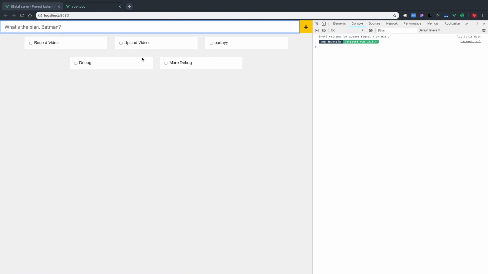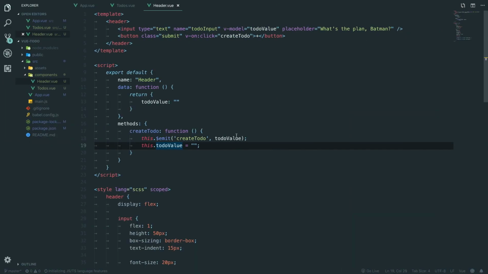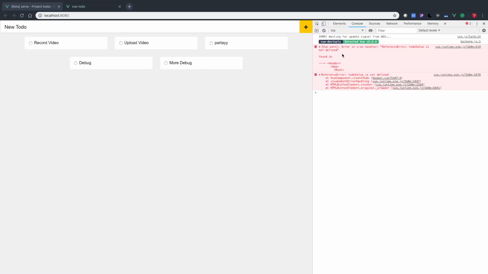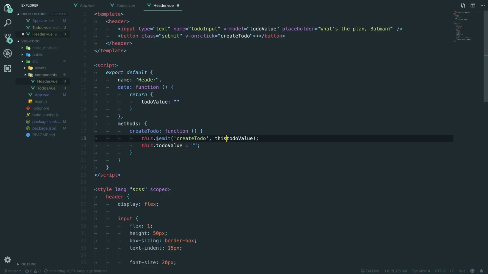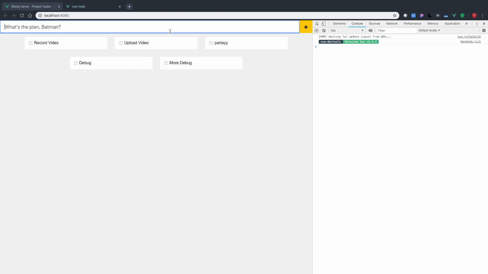Here we are, so no errors. So we're going to say new todo. We're going to hit add. Oh, todoValue is not defined. Where is that getting called in? Header. Oh, hello. So this needs to say this.todoValue, I believe. If we refresh again and we say new todo, there we go. New todo goes in, and that gets cleared.